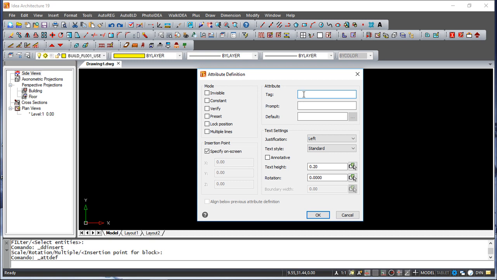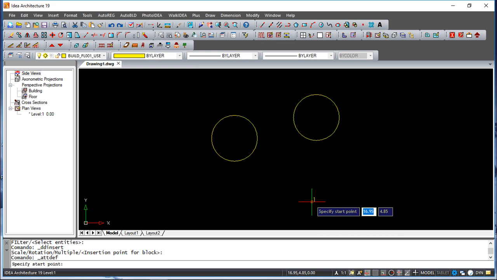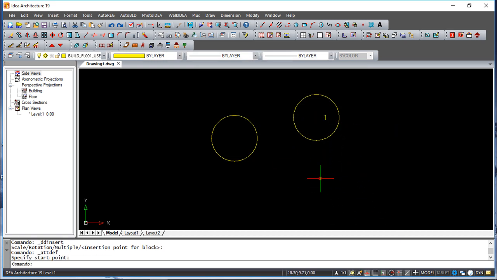This is the tag, which is what is shown. So I will say, for example, the tag will be 1, this will be the question 2, and the default will be, for example, 3. It doesn't matter really about this in particular. Text height 1 is okay. So I will specify a point like here.